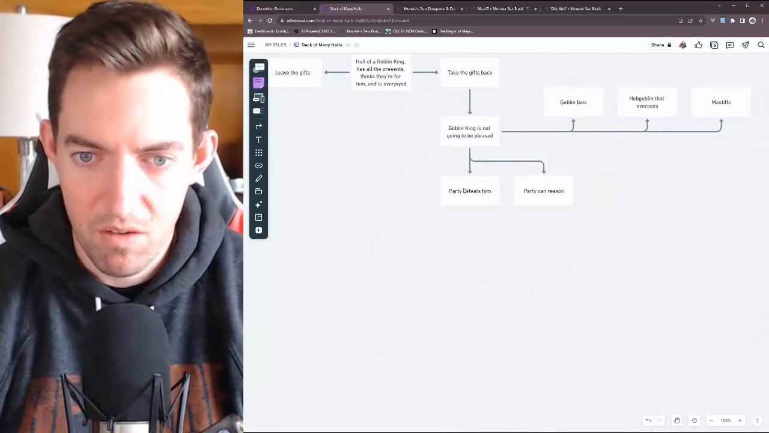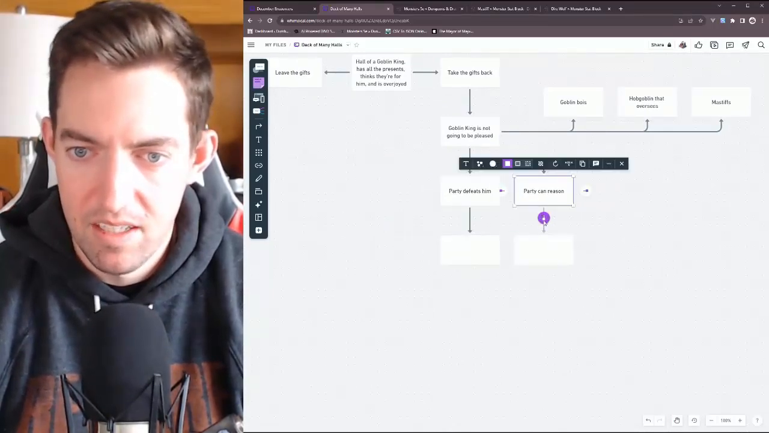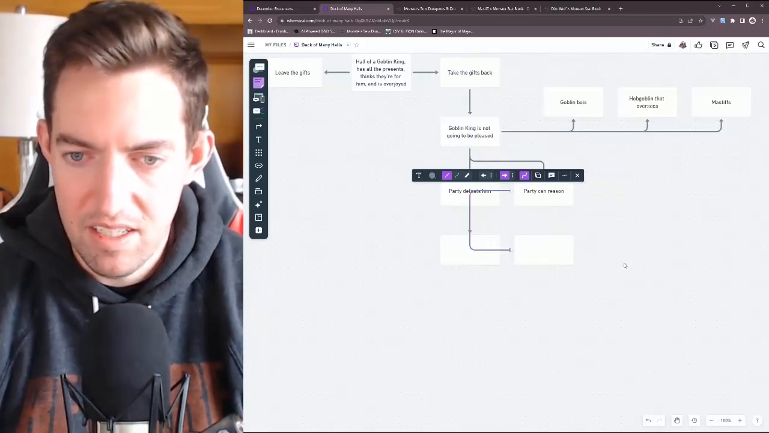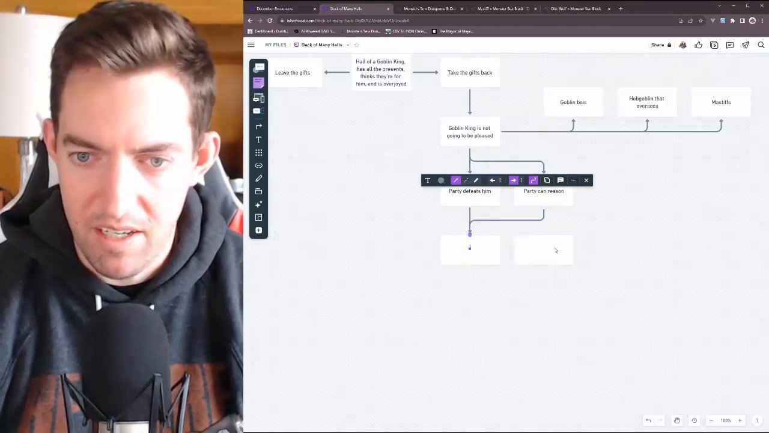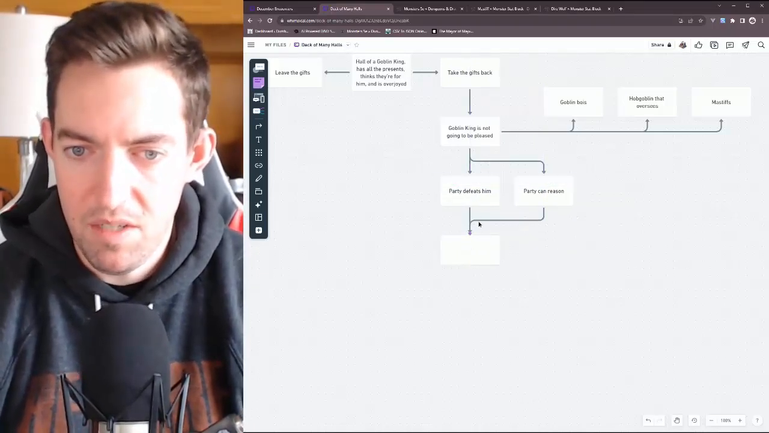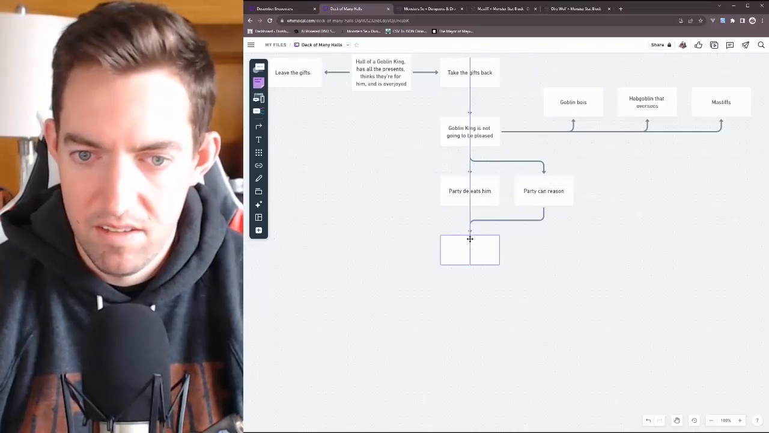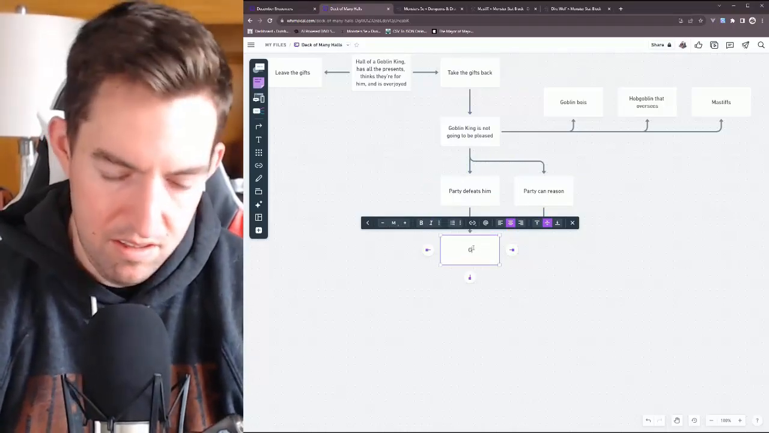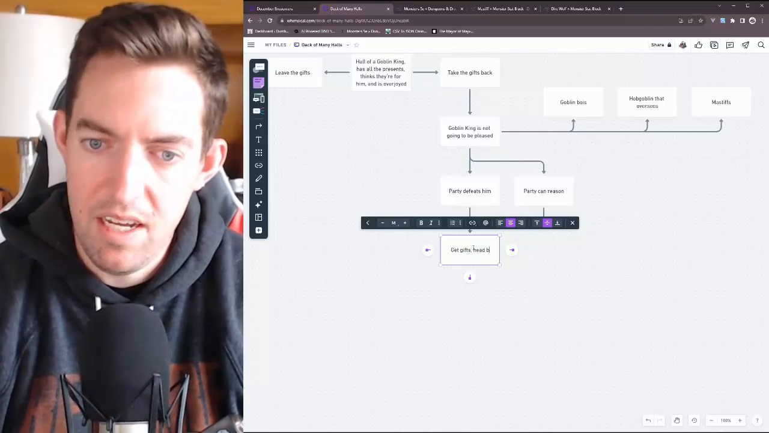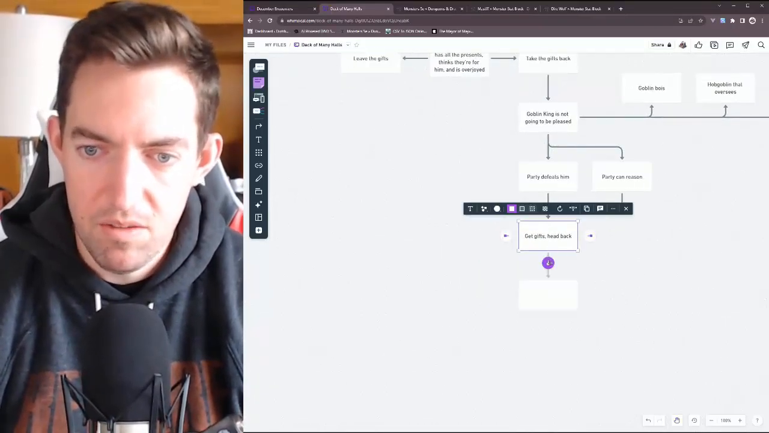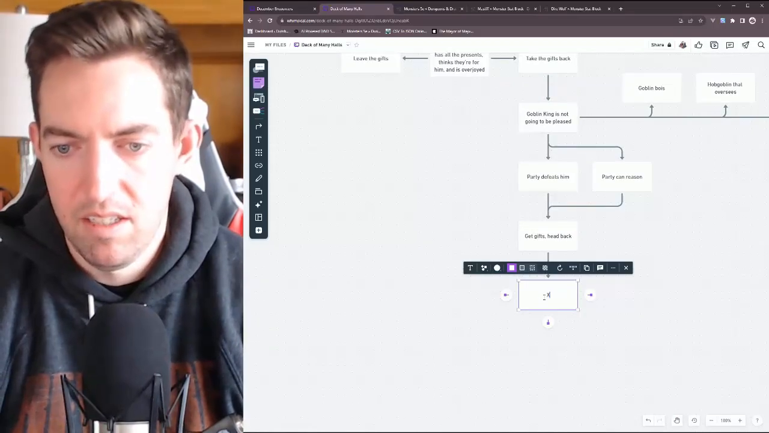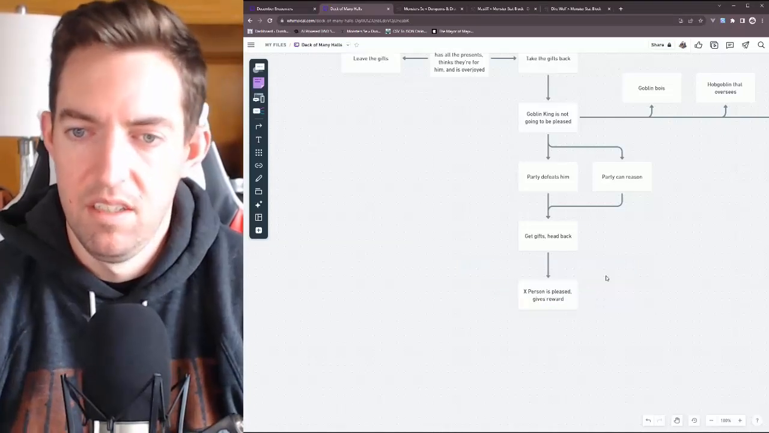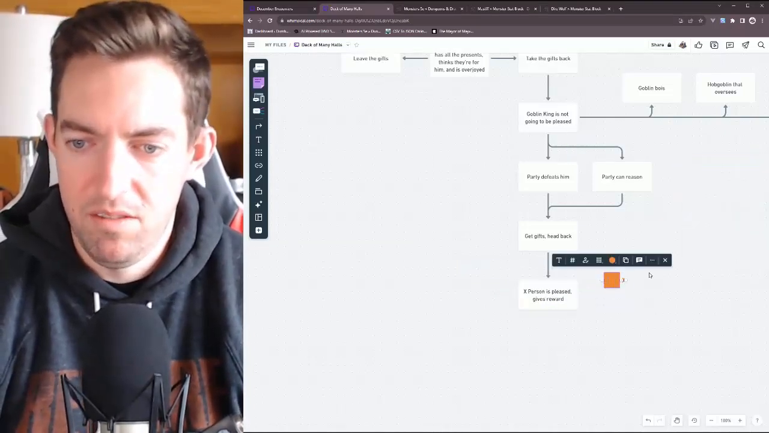So, regardless of how that ends up, I wonder if I can actually merge these two together. No, that doesn't look great. Okay, yep, there we go. That looks a little better. Okay, party can reason. Regardless, get gifts, head back. Let's do that. Next person is pleased, gives reward. Right, so now, whoa, oh, get out of here.